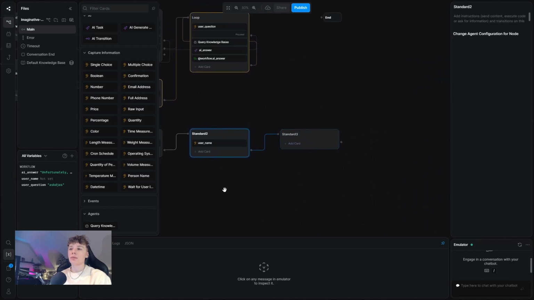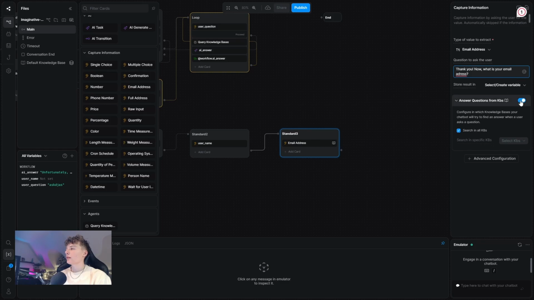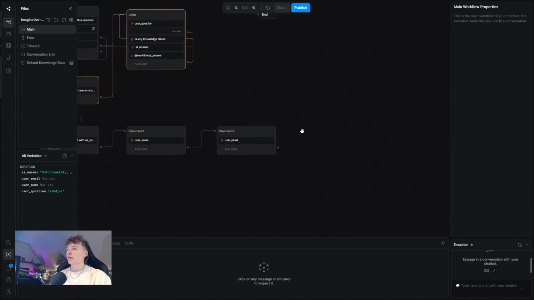add the email. So we're going to select the email address, and we're going to say thank you. Now what is your email address? And we're going to turn this off and store the result in user_email. And we're going to create a new node again.